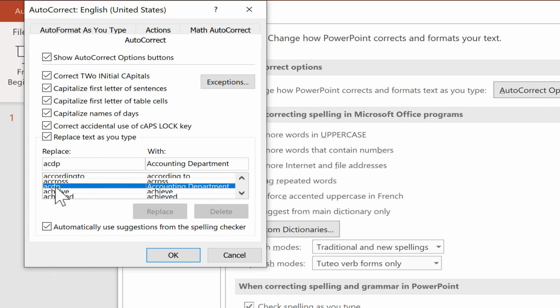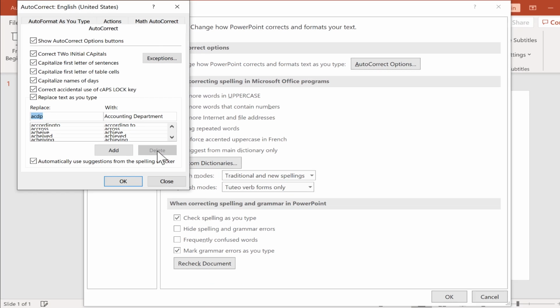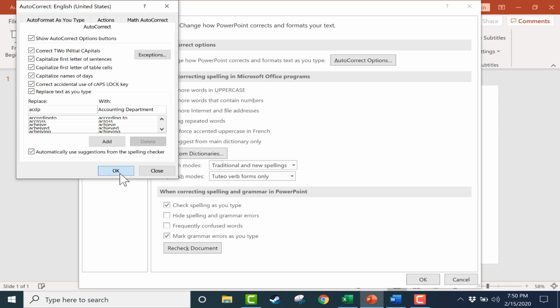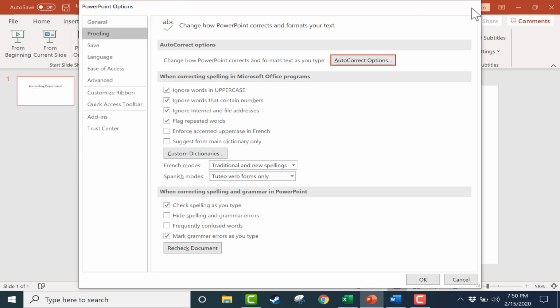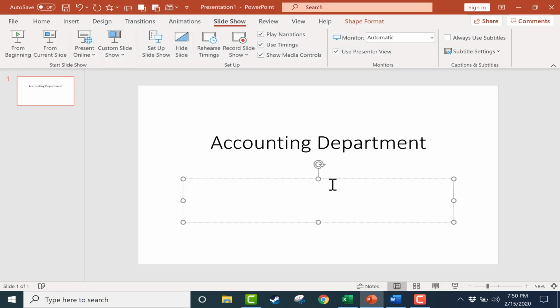If I've changed my mind about this and I don't want that shortcut anymore, I can just select it and then click Delete, and it's gone. I'll click OK, and now there's no trace of my wonderful keyboard shortcut that I set up for the Accounting Department. It doesn't work anymore.